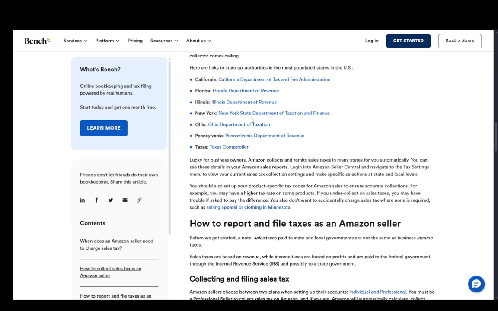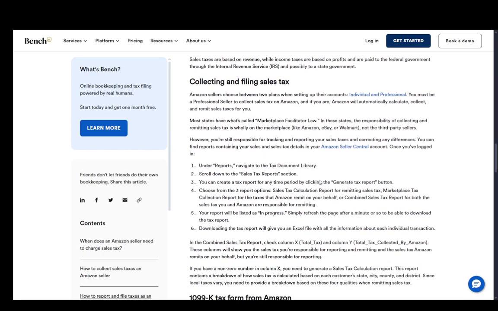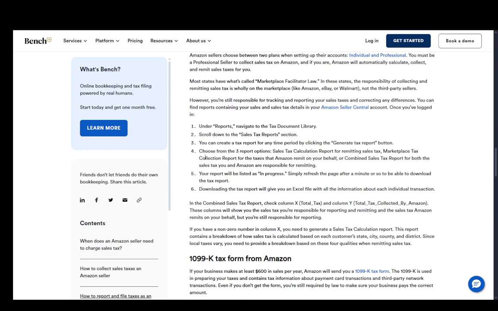But pretty much to pay your taxes and file sales tax, what you need to do is go into your seller account, then go into reports and navigate to the tax document library, then scroll down to the sales tax reports section, and you can create a tax report for any time period by clicking generate tax report. You need to choose 3 report options such as sales tax calculation report for remitting sales tax, marketplace tax collection report for the taxes that Amazon remits on your behalf, and/or combined sales tax report for both the sales tax you and Amazon are responsible for remitting.